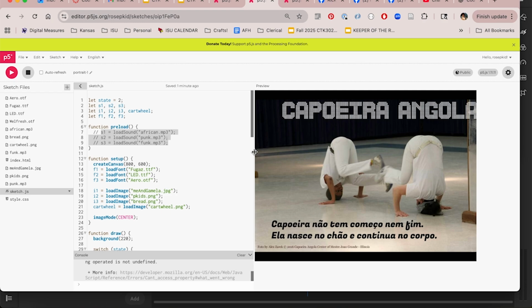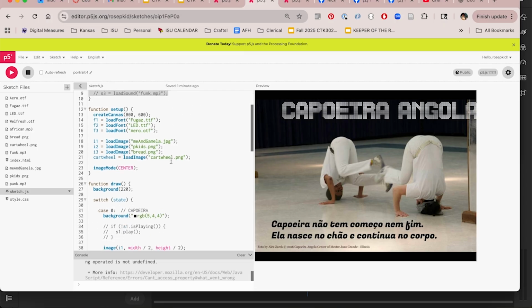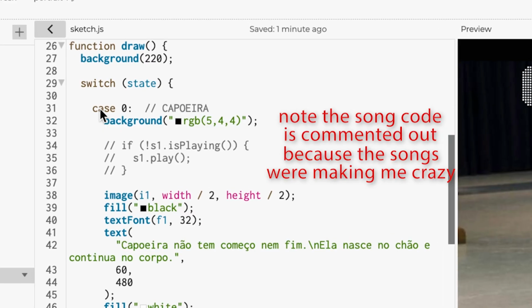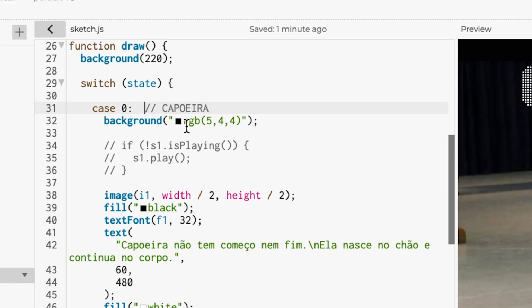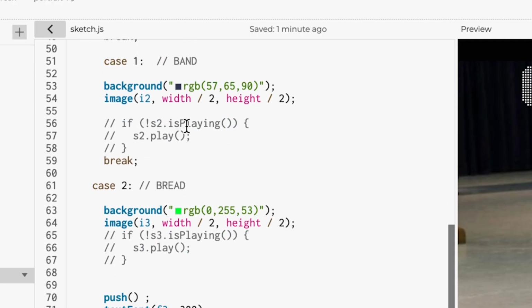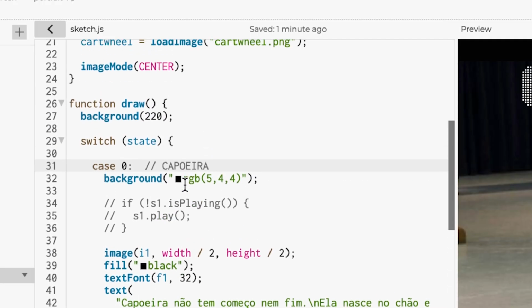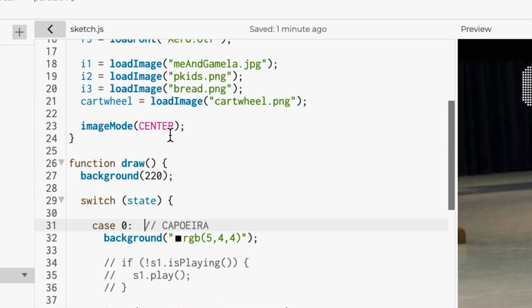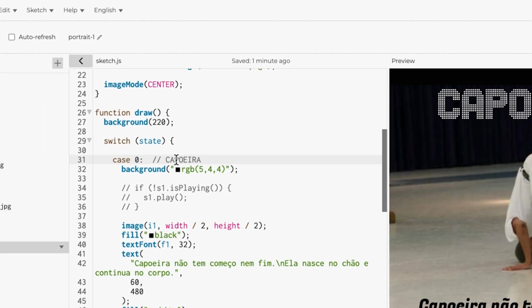Here's my project. Here's where we left off. And I've got Capoeira Angola written here, but it's off center. So I want to center that. And that's going to be in this area. The other thing that I want you to see is that I've added some comments after my states so I know which state is which. So the first one was capoeira, the second one was band, and the third one was my bread state.